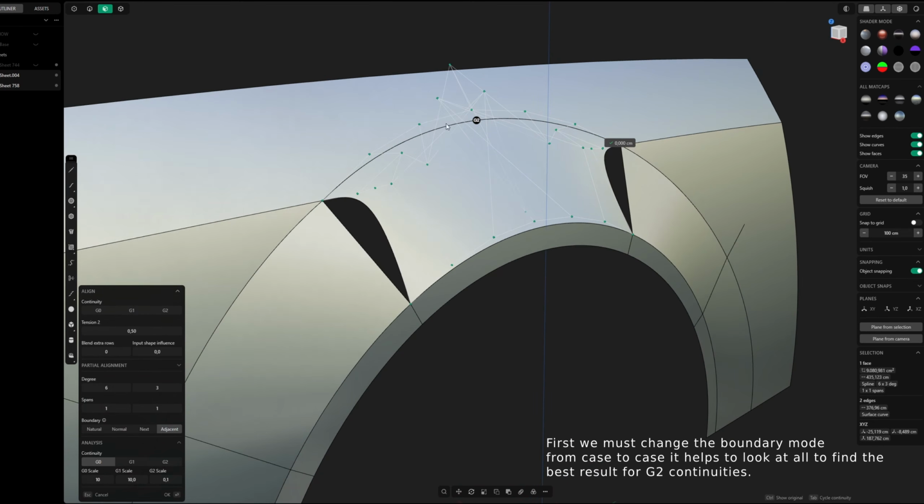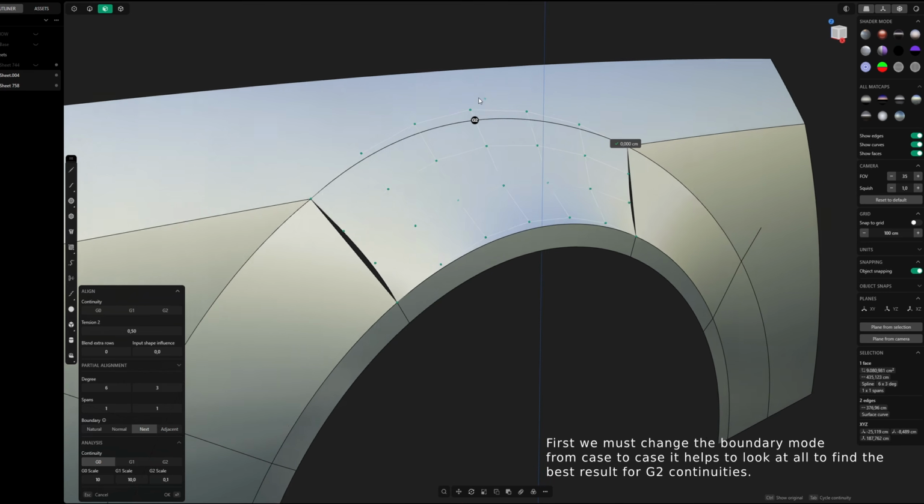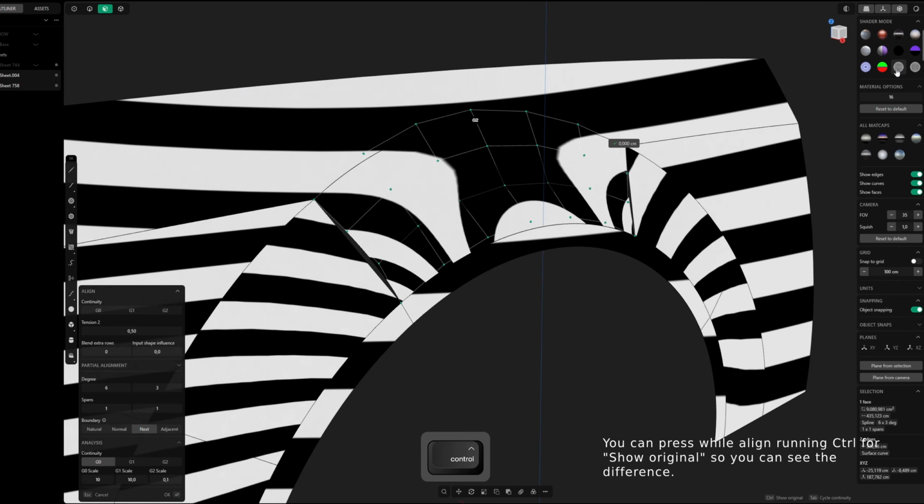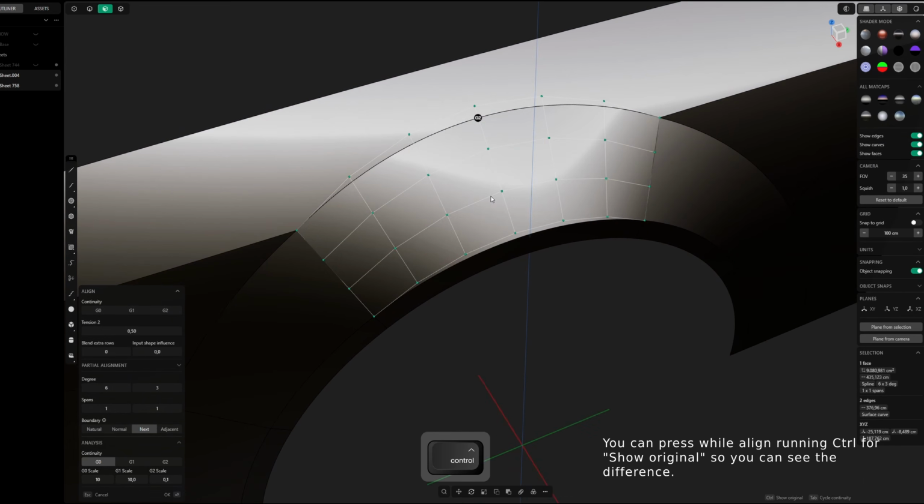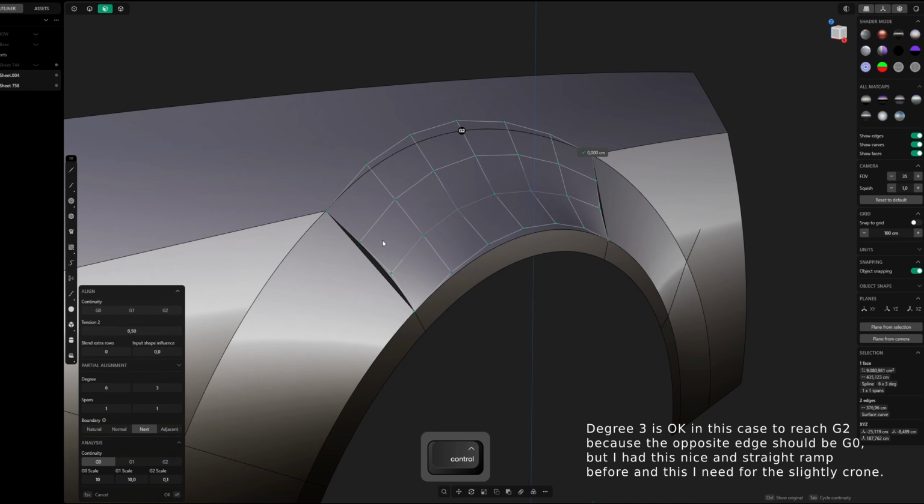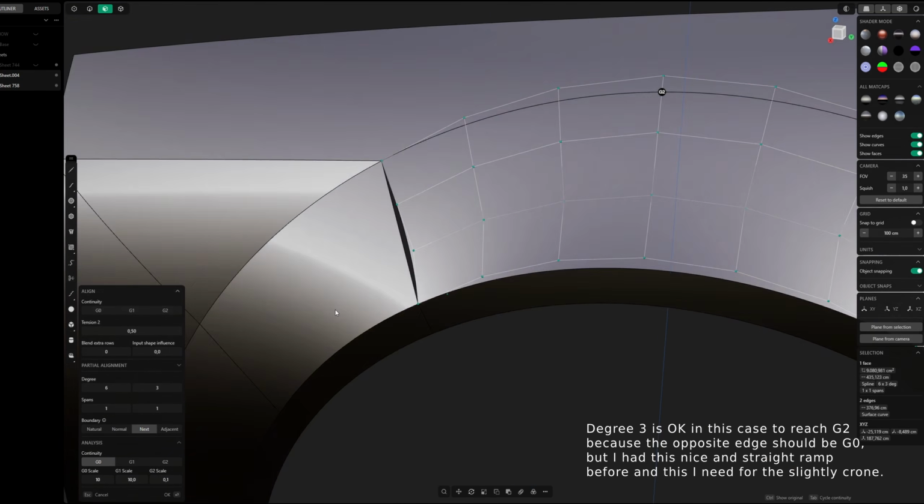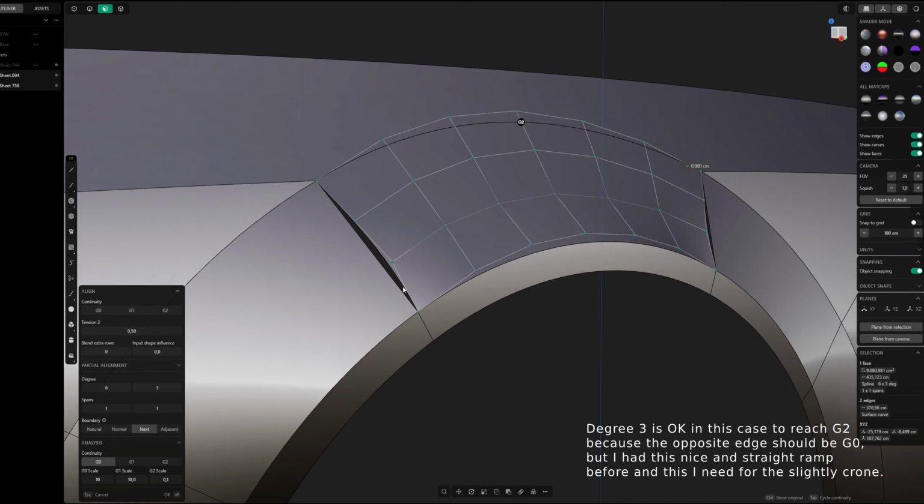First, we must change the boundary mode from case to case. It helps to look at all to find the best result for G2 continuities. You can press control while align is running to show the original so you can see the difference. Degree 3 is okay in this case to reach G2 because the opposite edge should be 0, but I had this nice and straight ramp before, and this I need for the slight crown.